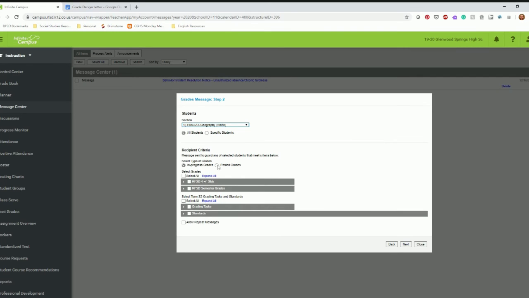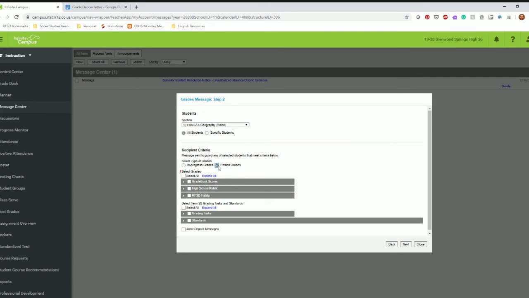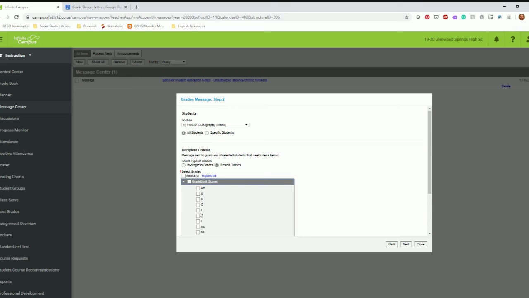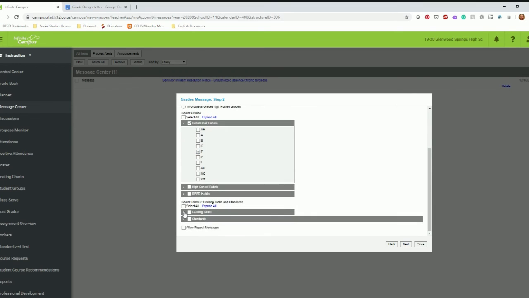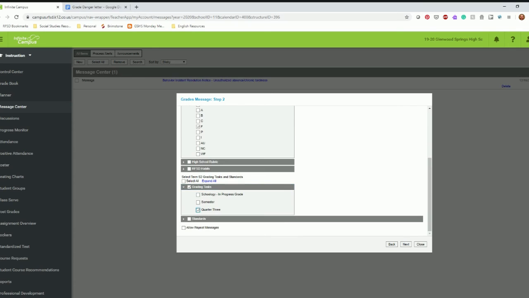Now you can choose one section at a time, and unfortunately you have to do this over and over for each section. You want to choose posted grades. Also, make sure you're in semester 2 when you choose those sections, not semester 1. You choose gradebook scores. So I'm targeting people who are failing and people who are failing at quarter 3. That's the grades that posted to quarter 3.